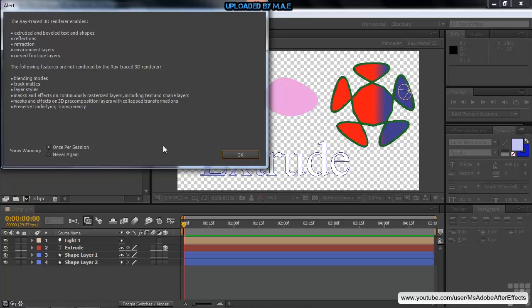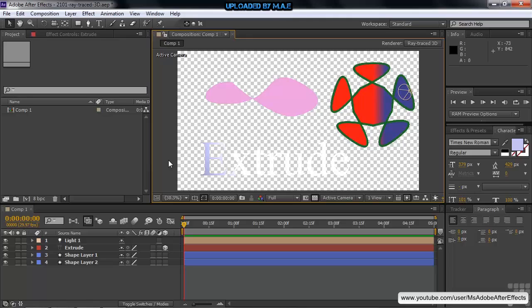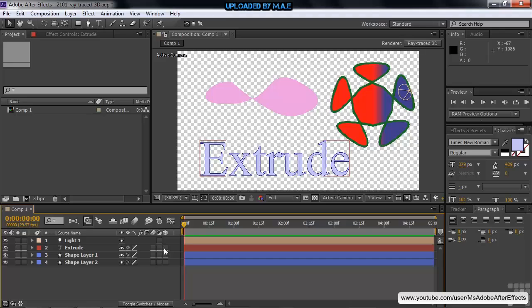But we're going to forge right on ahead here and click OK. So the first thing we'll work on is the text. And as you might recall, before it was 3D, it had a stroke. When we made it 3D, the stroke remained. But when we switched on Ray Trace 3D, the stroke went away.